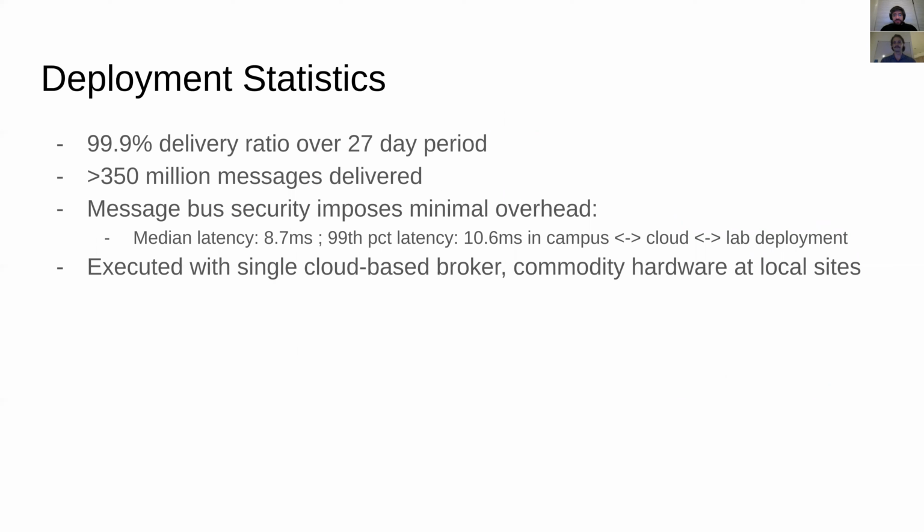So lastly, we want to give you some of the statistics for the actual deployment. Over the course of around a 27-day period, we measured a 99.9% delivery ratio, which is pretty good considering that over 350 million messages were delivered during that time.